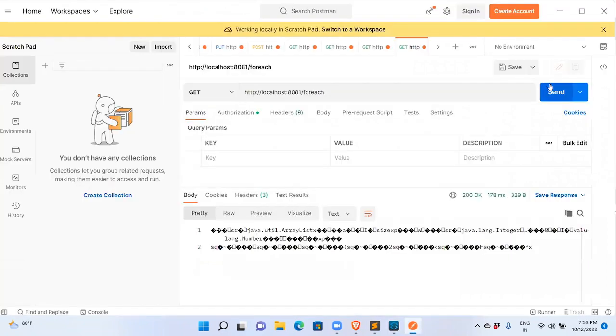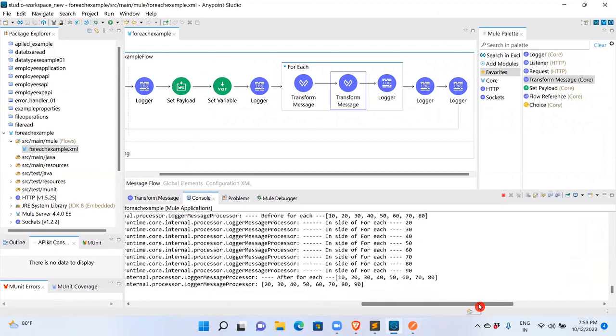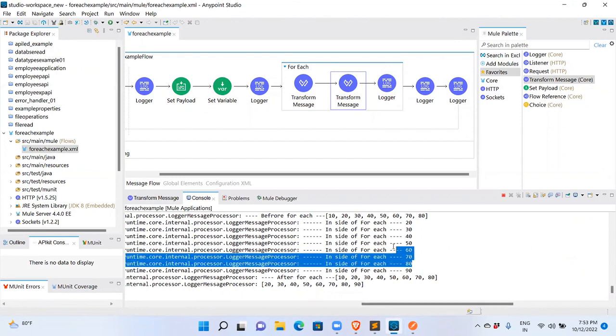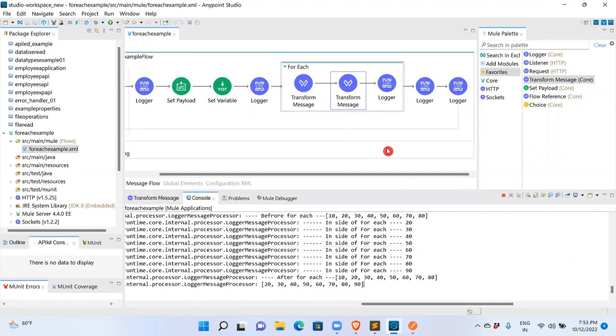Then go to your console, correct? Where is it here? Now your data is coming, yes or no? Can you explain, sir, one more time from the beginning? Yeah, okay, no problem.